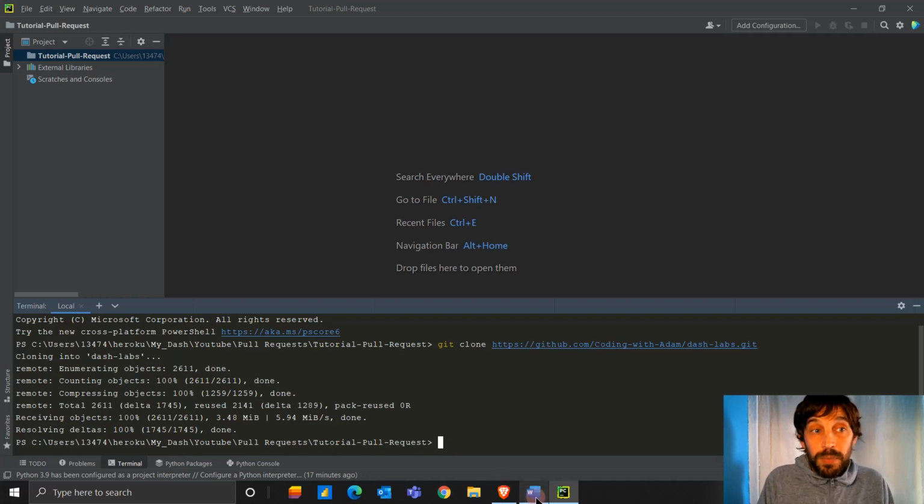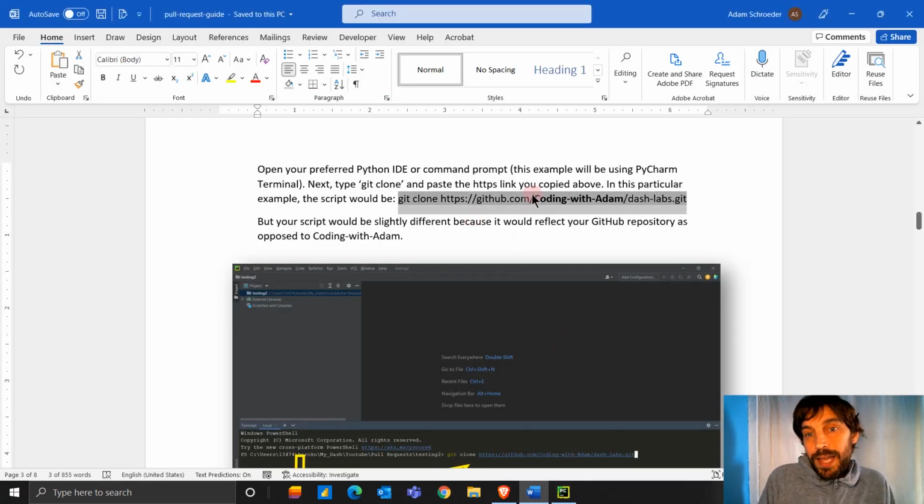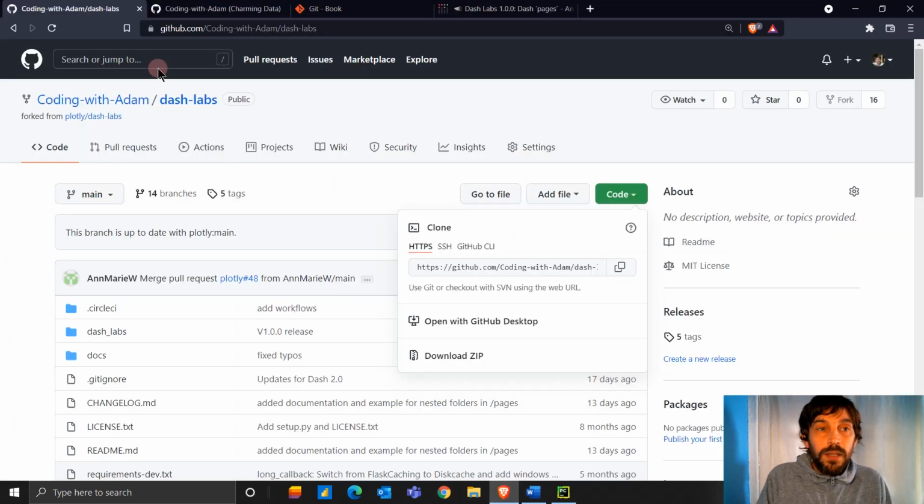Remember, this for you is going to be slightly different because I'm using Coding with Adam. This HTTP link comes from here, but it's going to be your GitHub account, so it's going to be a slightly different HTTP link.